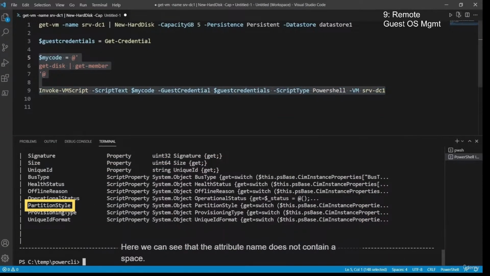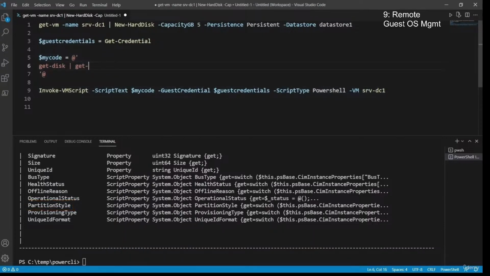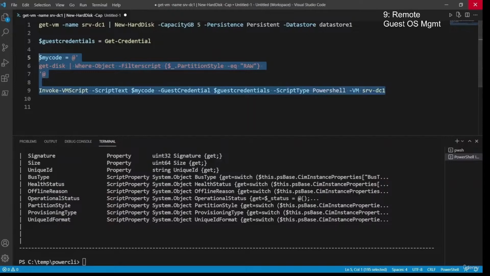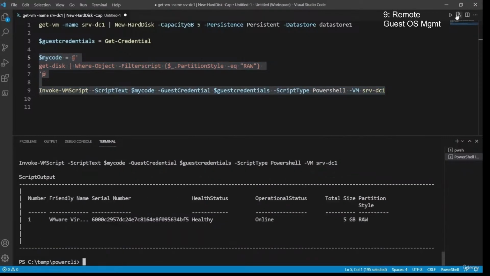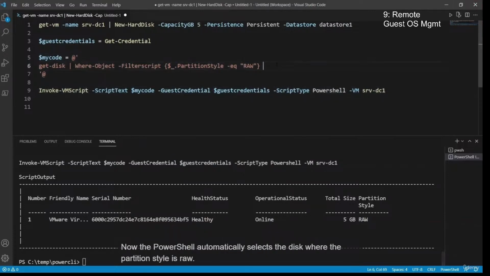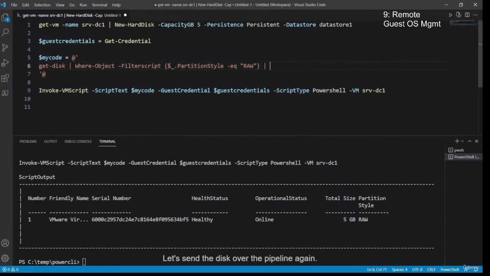Here, we can see that the attribute name does not contain a space. Excellent. Now the PowerShell automatically selects the disk where the partition style is raw. Let's send the disk over the pipeline again.